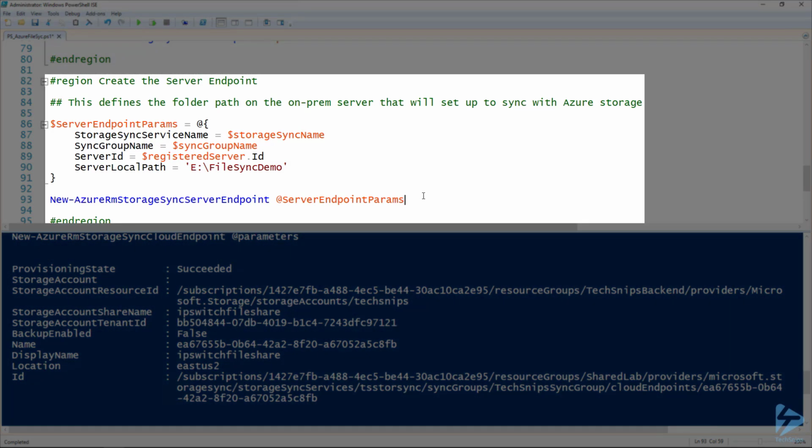And so once we have our cloud endpoint, the last thing we need is the server endpoint. So our local server to actually connect to that cloud endpoint. And so you can see here, I'm going to use the new Azure ARM storage sync server endpoint commandlet with a few parameters here. So I've got the storage sync service name, so the same storage sync service from before, the same sync group name. And I'm also using that registered server variable from when we registered the server to get the ID out of that. And as long as the storage sync service name and the sync group name are the same, this will be able to sync to that cloud endpoint.